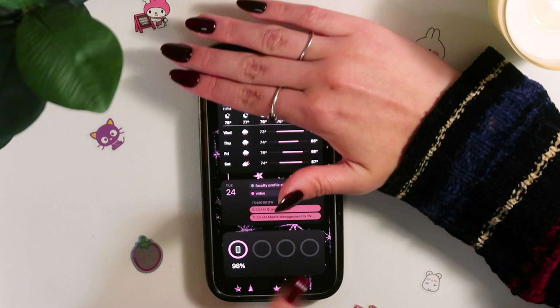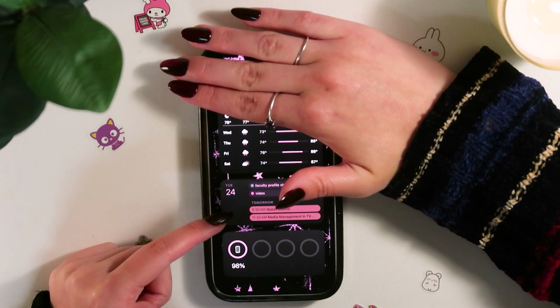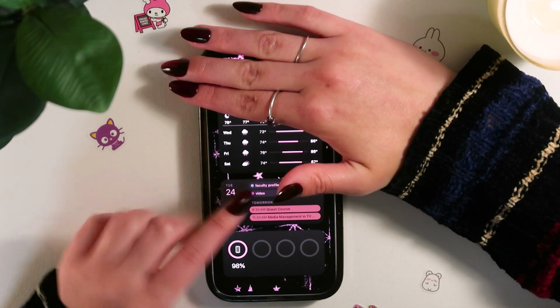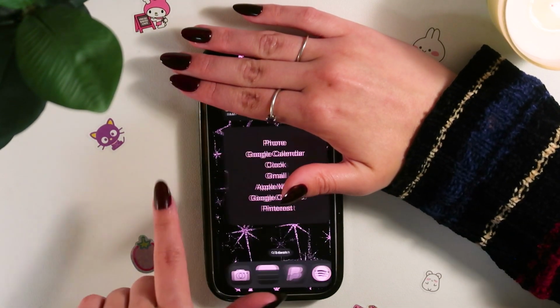And then quickly on this front page, I have my widgets, and I have the battery widget and then the calendar widget, and then I have weather, and it tells you the location, so I'm just going to cover that real quick. But these are my most helpful widgets.